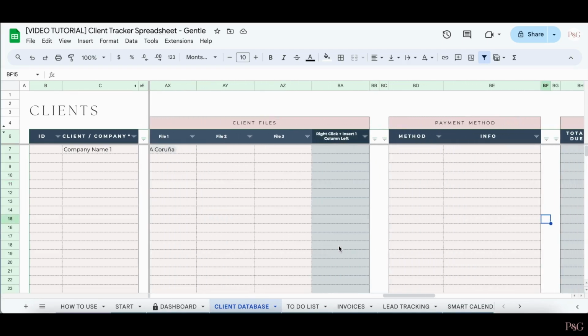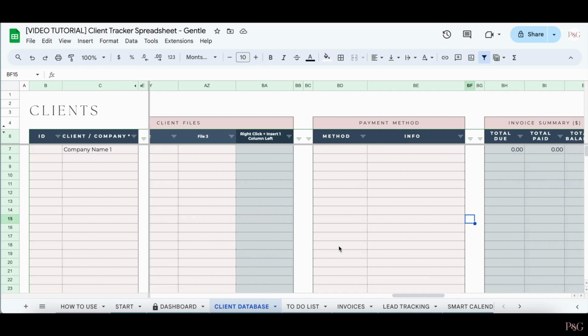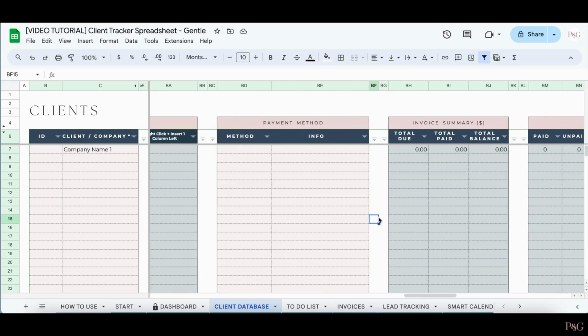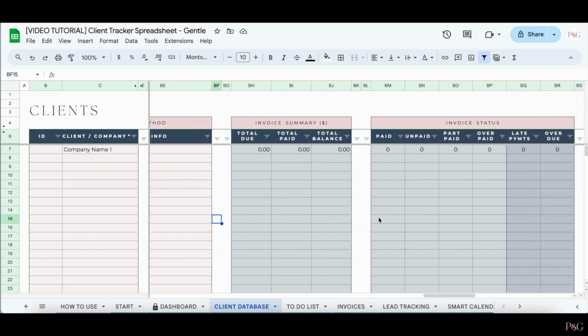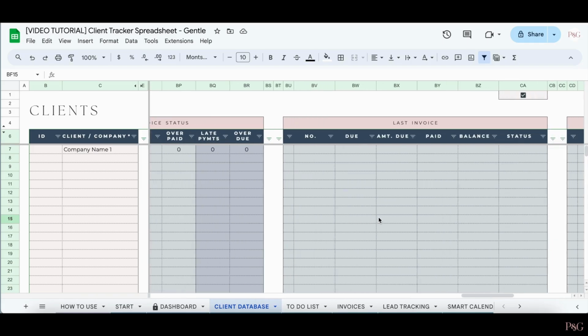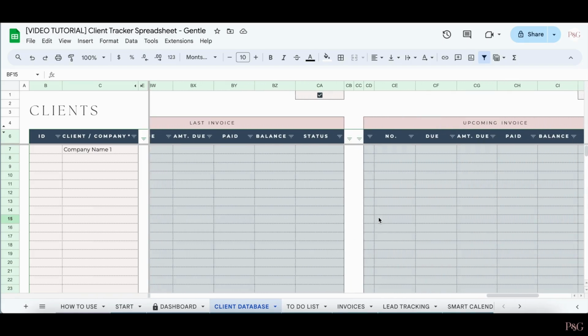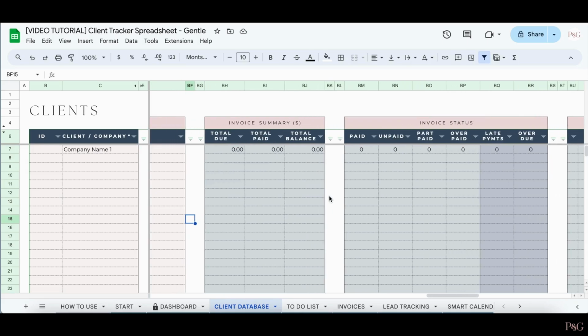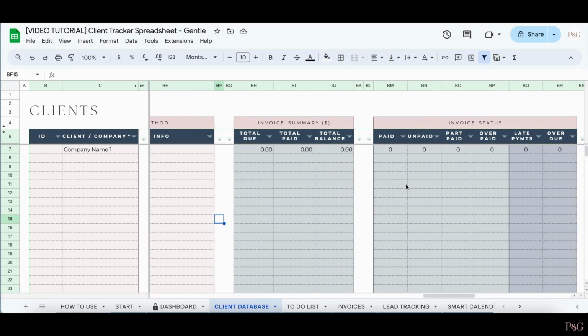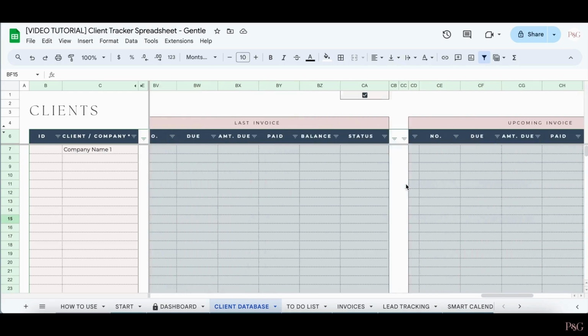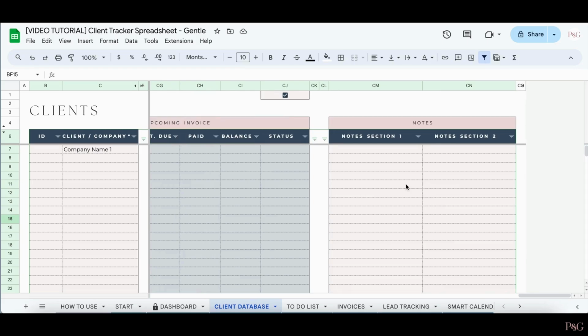The next section is the payment method, where you can add in different information for that client's payments. And then after that is the invoice summary section, the invoice status section, the last invoice section, and the upcoming invoice section. All of the following sections, which are in blue, are completely automated. You don't need to add in anything here. As you add in invoice information, the data will automatically populate here for you to see. And then finally, we have the notes section over here.